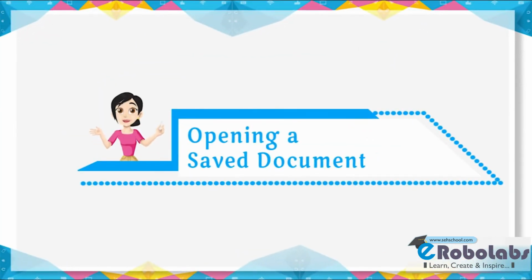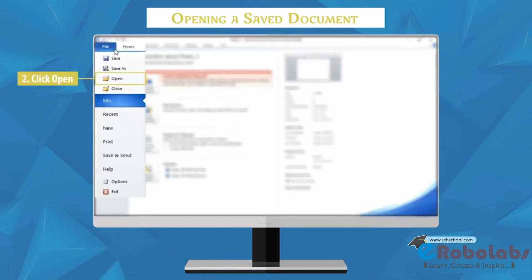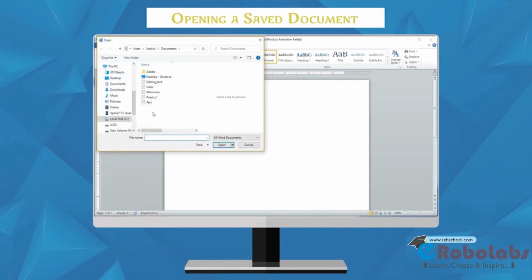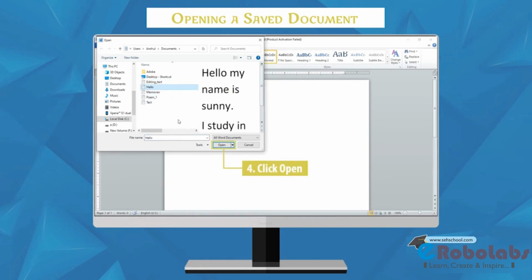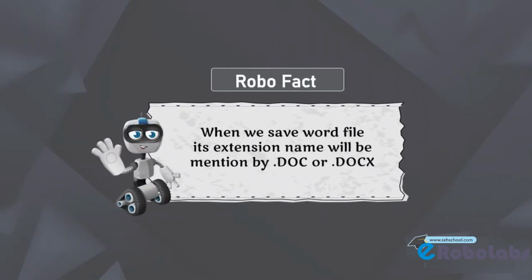Opening a saved document. To open a saved document, follow these steps. Click on File tab. Click Open option. Open dialog box appears. Select the file to open. Click Open button. Robo Fact. When we save Word file, its extension name will be mentioned by .doc or .docx.